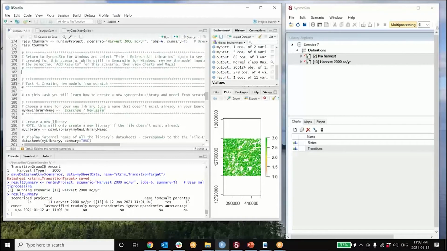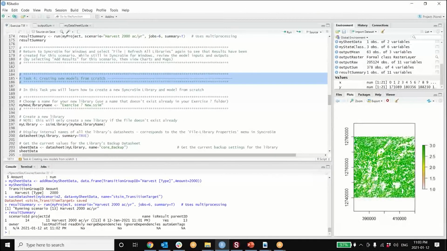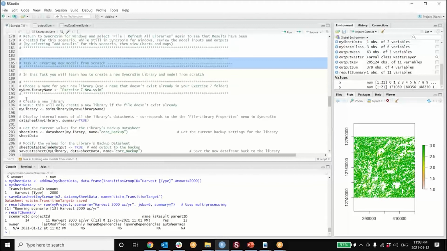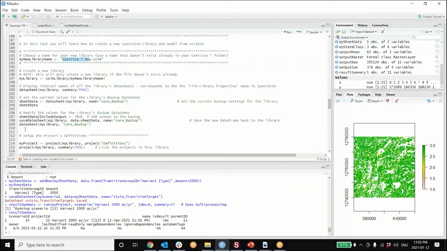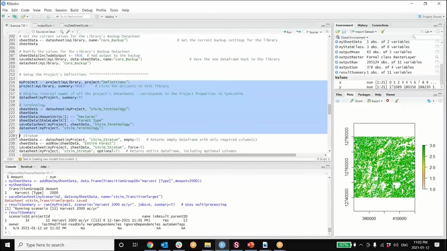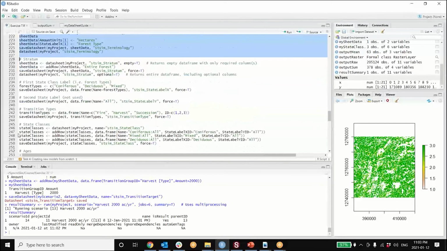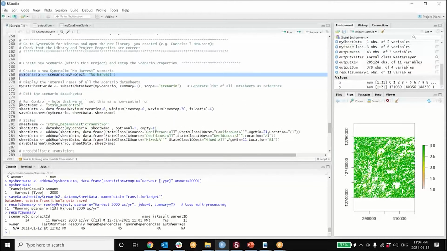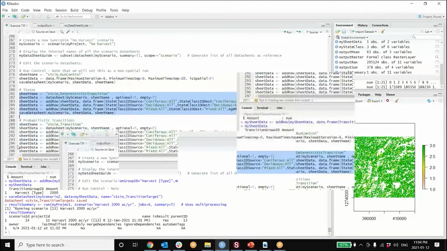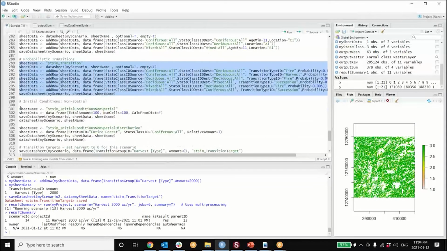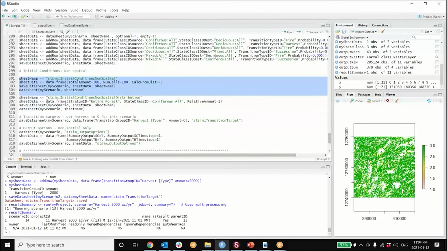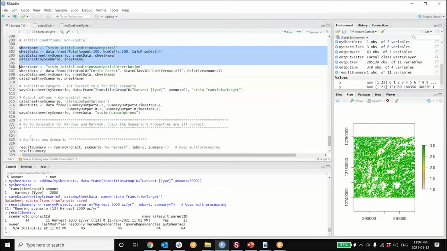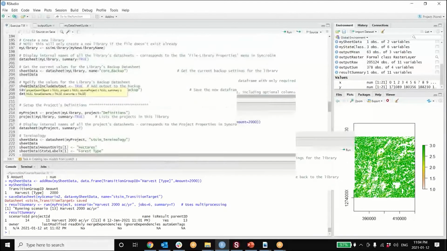You guys can try the last task on your own. I won't take you through it today, but it's an example where we're creating a model from scratch. You create a brand new library, and then you build up all the data sheets so you can set all the project definitions, the terminology, the strata, the state classes, all that project stuff. You can create a scenario like we do here. We can set up the run control, the states we want to include, all the probabilistic transitions, and the initial conditions. They can be read in from rasters or not. I think these ones are not rasters, et cetera. Let me just run the whole thing in one fell swoop.